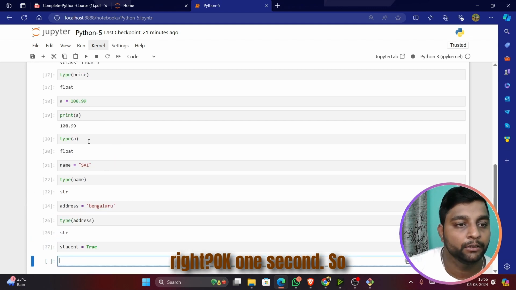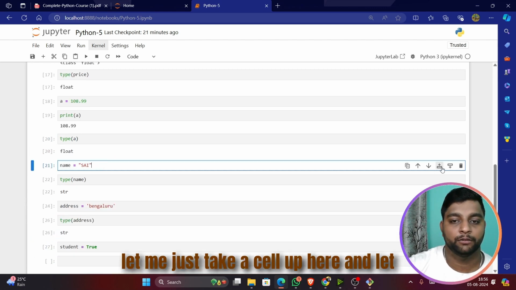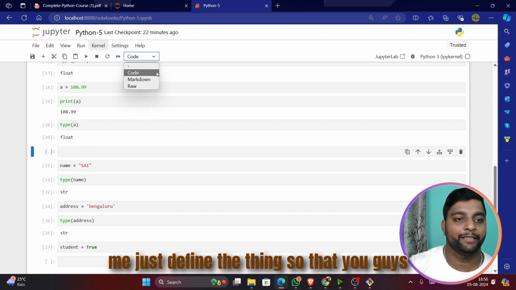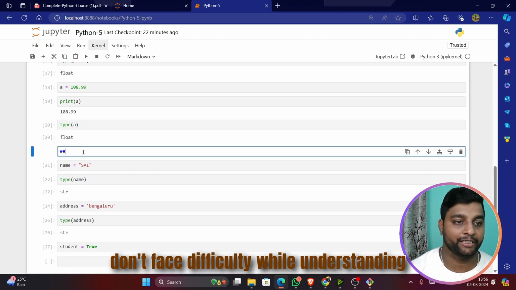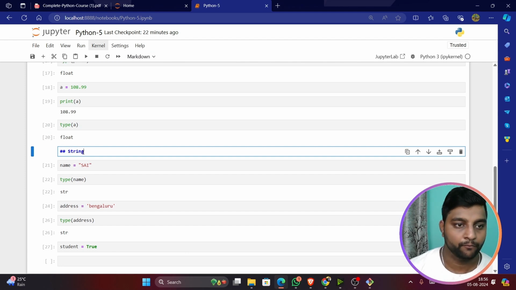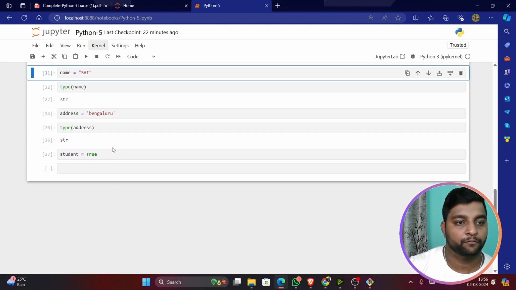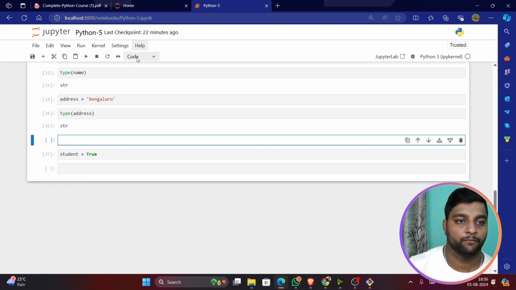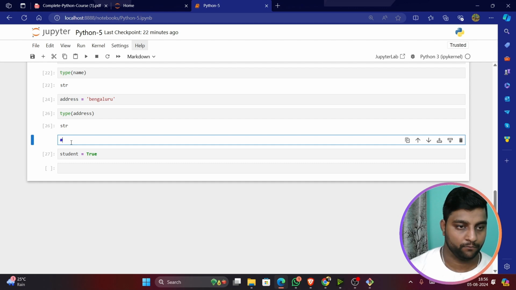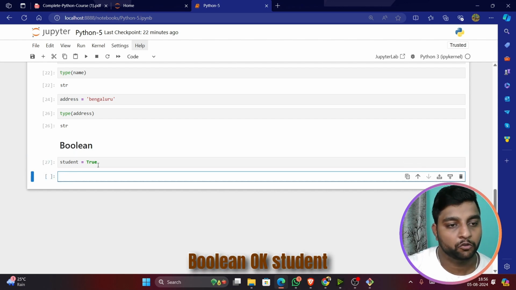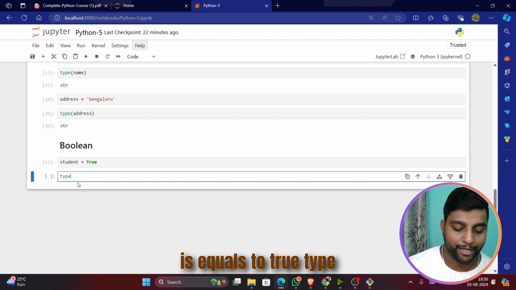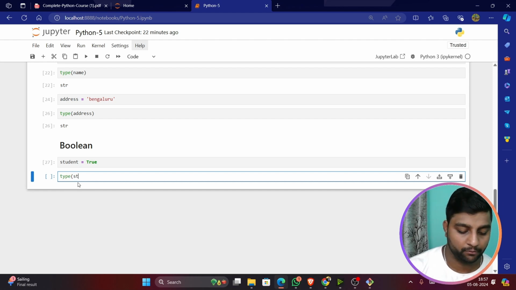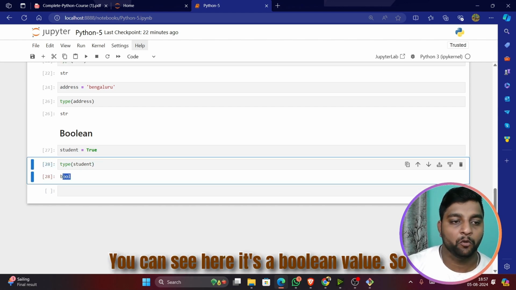One second. Let me just add a cell up here and define the thing so that you guys don't face difficulty while understanding. String. Boolean. Student is equal to True. Type of student. You can see here it's a Boolean value.